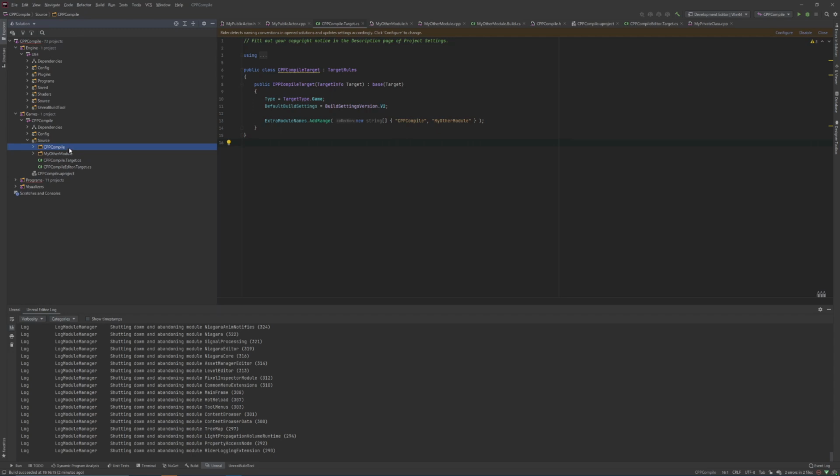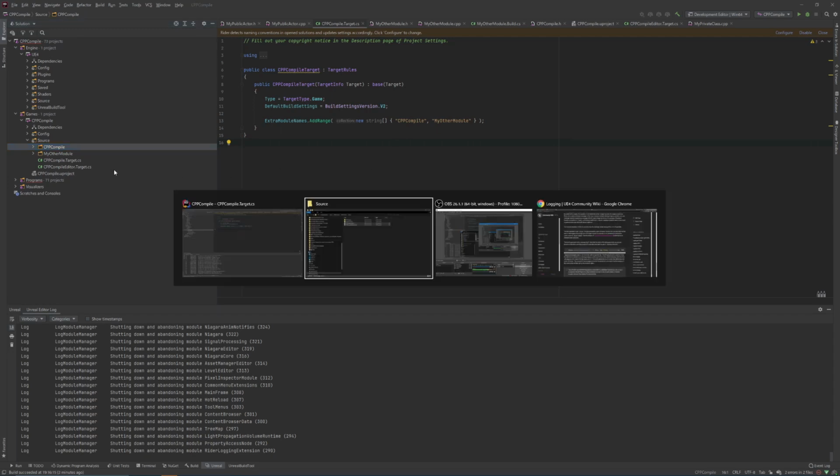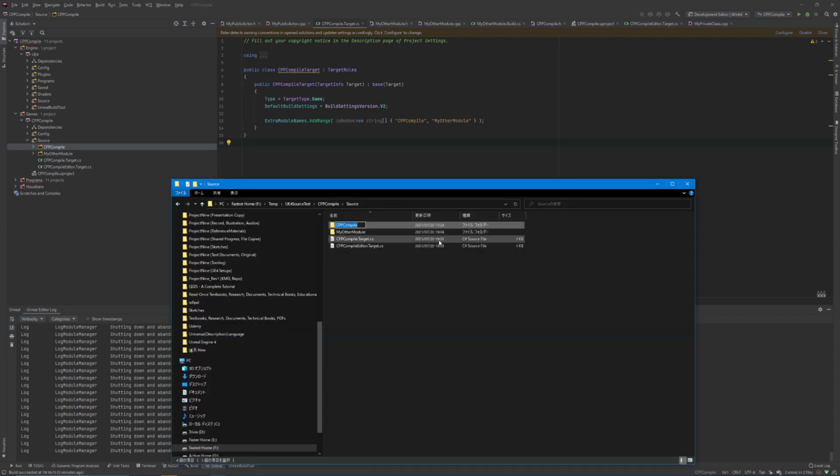But my point here is that even if this is a so-called main game module, there's no such thing as a main game module. I can change this to something else, I can say MyFirstModule. I'm not going to do that, but if I change this module to MyFirstModule, then at least visually speaking, you will not be able to distinguish between this first module and this second module. However, both of them are modules that will be compiled.